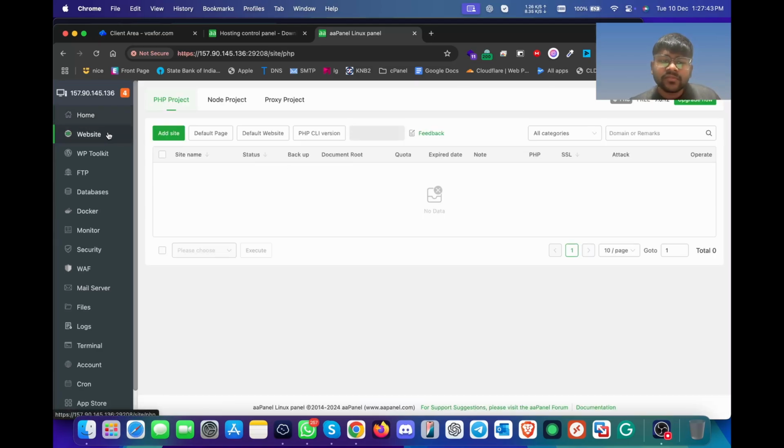So from this website section, you can add any of your websites. Let's say you have a PHP website or a static website. You can add it from here using the add site button. Also, you can set a default website. So let's say if someone goes over the IP, they will not see the default page, they will see the default website or default page which you have set from the AA panel. So you can use that.